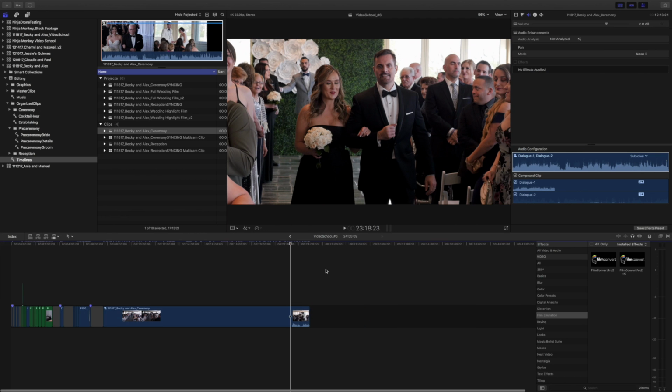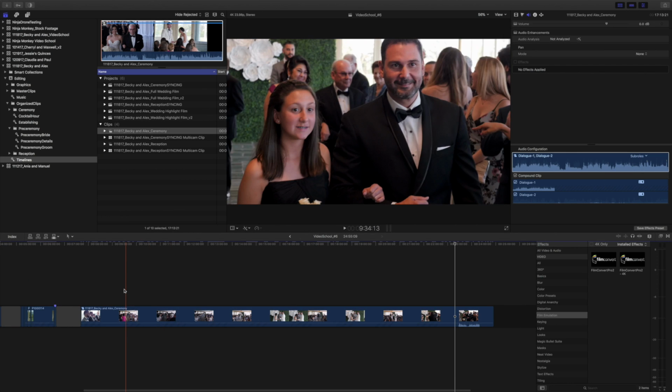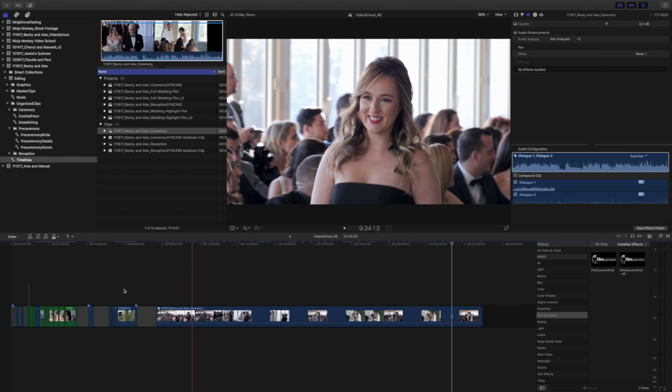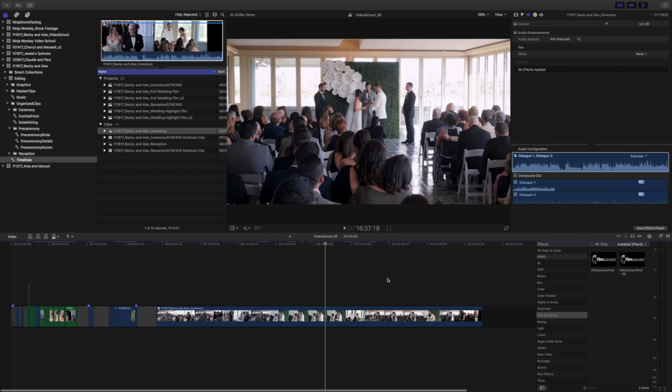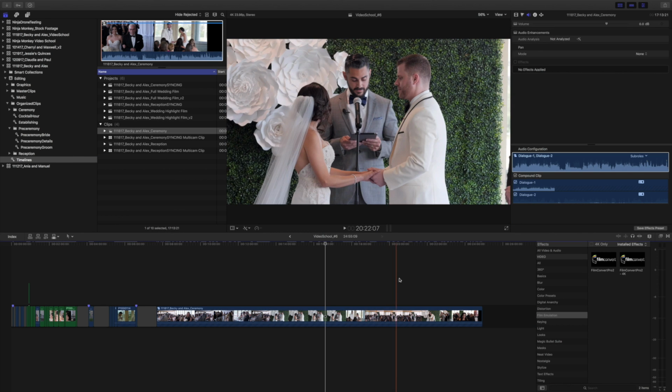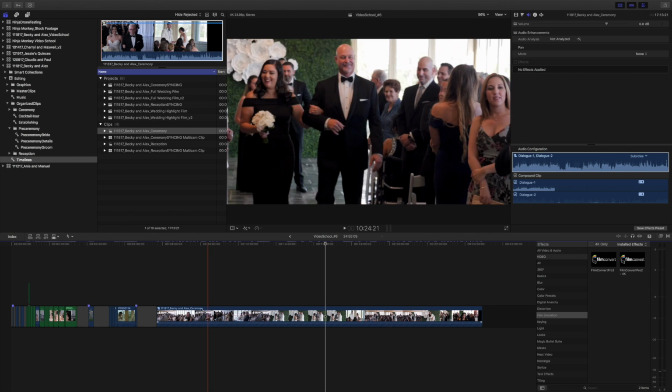You could zoom out. We'll zoom out. Command L to zoom us out. You could always Shift Z, but Command plus and minus is how you zoom in and out. It's very easy. And you see the whole ceremony is right here. And it's already edited between the different angles. So it's all ready to go. All that work that we did before is all done.